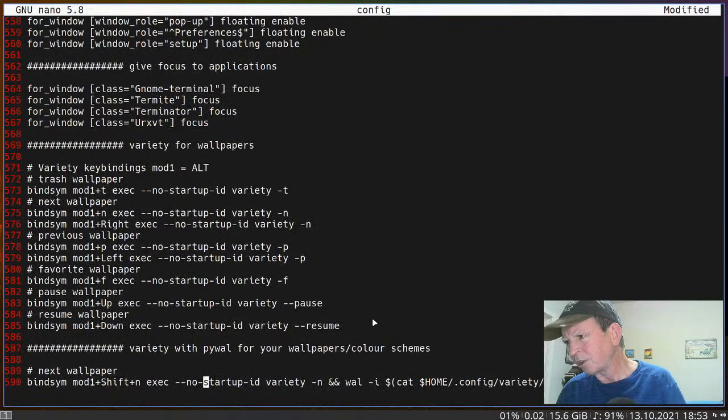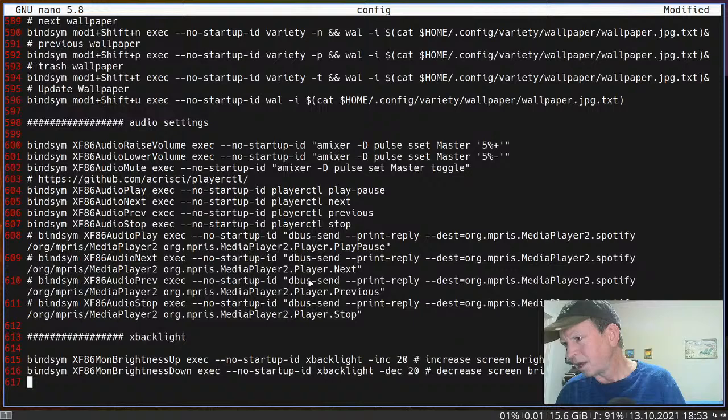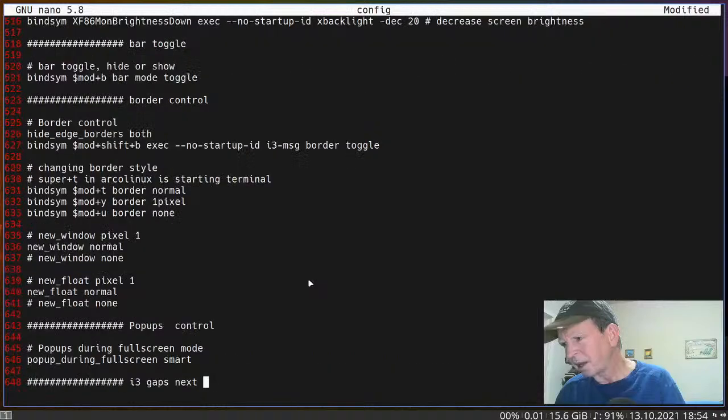And here's interesting things. Variety of wallpapers. I don't use it, but that's there if you needed it. And let's see. Audio settings. All the stuff they have to put in here, so you have all the stuff set up to go. Backlight. And you have border control, bar toggle.